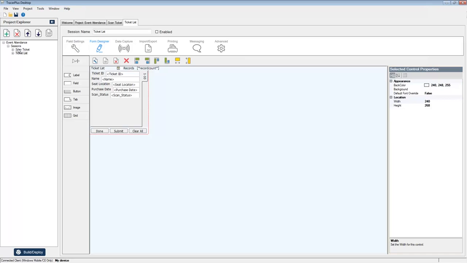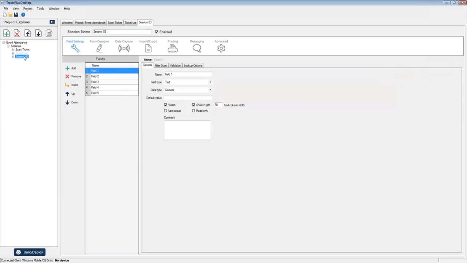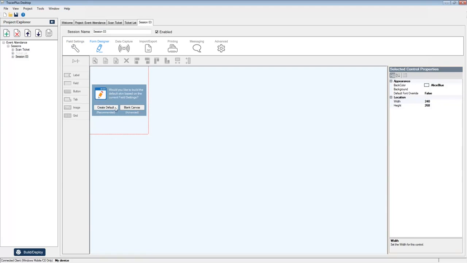So that's available here. If you wanted to add something additional to this, you would just go ahead and up on the top here, go ahead and hit this plus button. And that'll add a new form in a default state to your project. Okay? So you can see here, now it just added session 3. If I were to jump to the form designer and hit create default, it builds just a default form for you that you can now deploy to your mobile device.